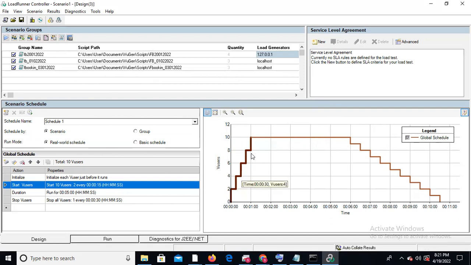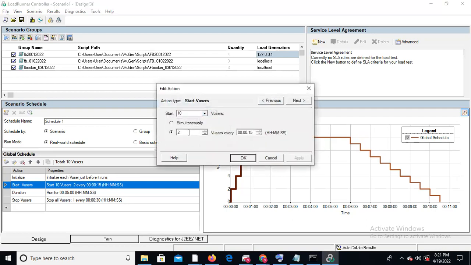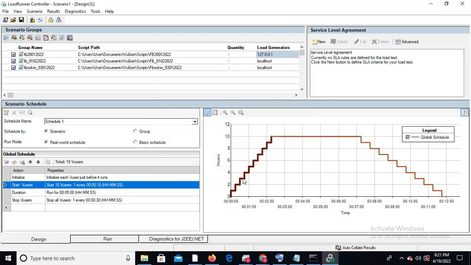So this is how users will be ramped up. Ramp up is nothing but gradually increasing the load against the application. Means the users will be gradually increasing: 2 users, 4 users, 6 users, 8 users, 10 users, based on your settings. You can also give 1 user. Every 1 user will be ramped up every 15 seconds.